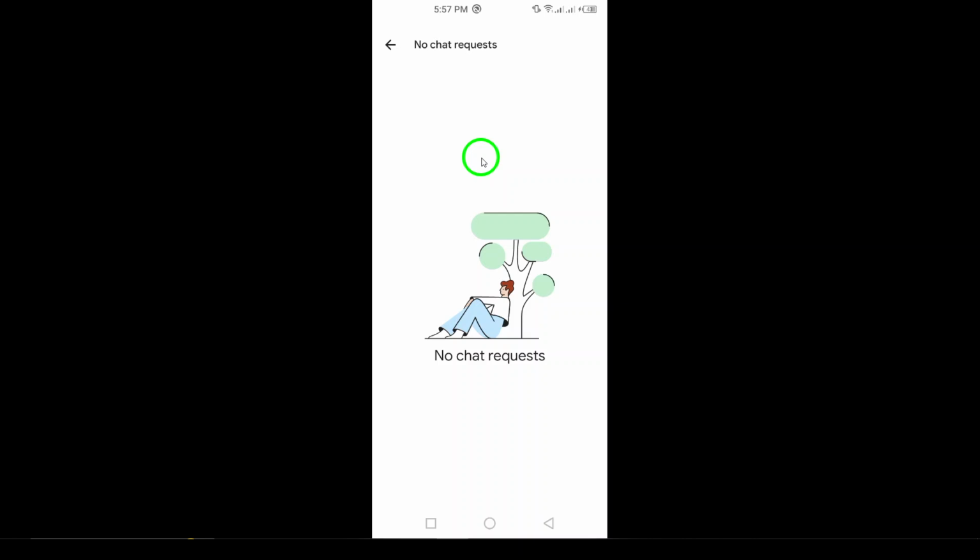And that's it. Now you know how to view message requests on Gmail easily. Don't forget to check your message requests regularly for any new connections.